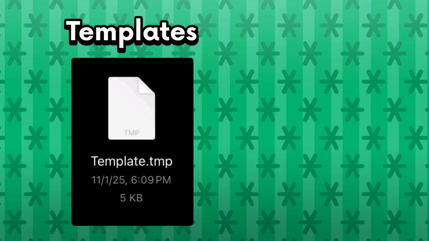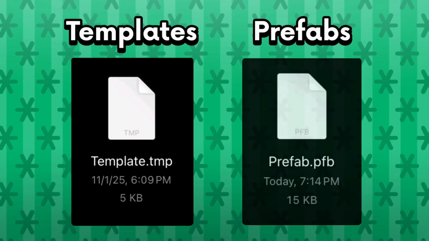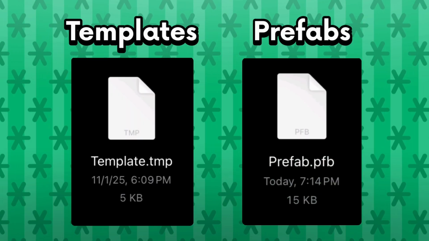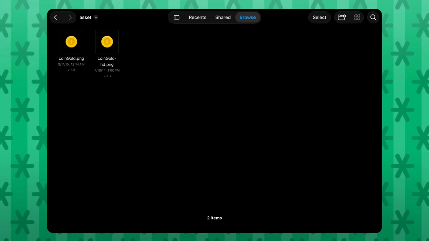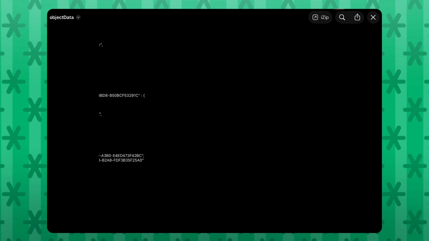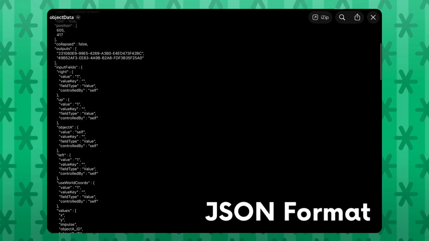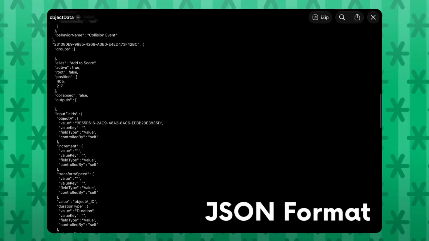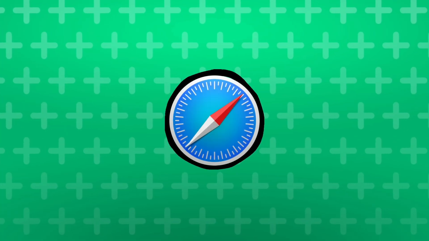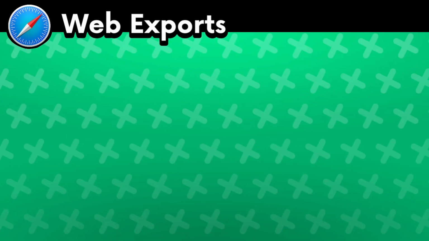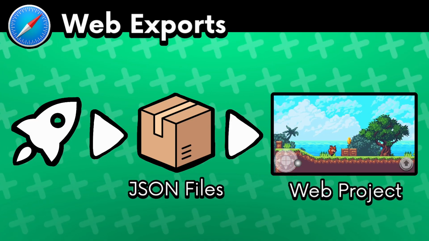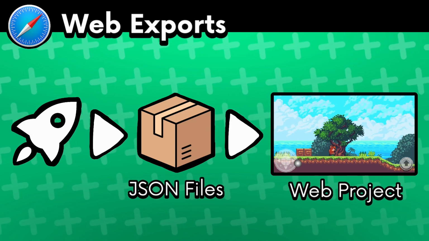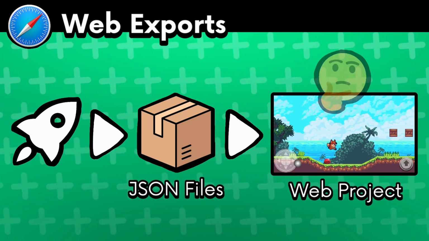Templates are .tmp files and prefabs are .pfb files. These are just zip files. You can unzip them to see all of the content inside. All of the data is represented in JSON, so you can actually use these files externally if you want. This is also used internally for the web version, so whenever you export a project to the web, it converts everything into JSON, so it can be played in a browser. So yeah, there's that insight into the web player stuff.